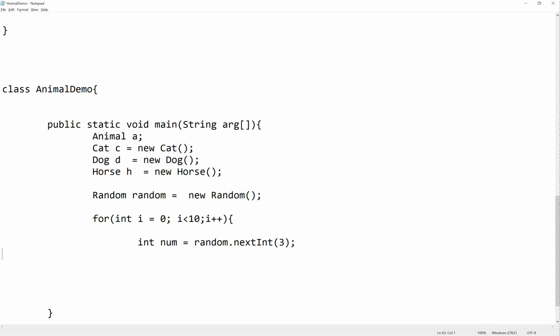Right. Now see what I'm going to do. This is quite interesting. Here is the dynamic method dispatch in action. I say if number equal to 0, then I say A equal to C. It means that the reference of Animal is going to get an object of class Cat, right?